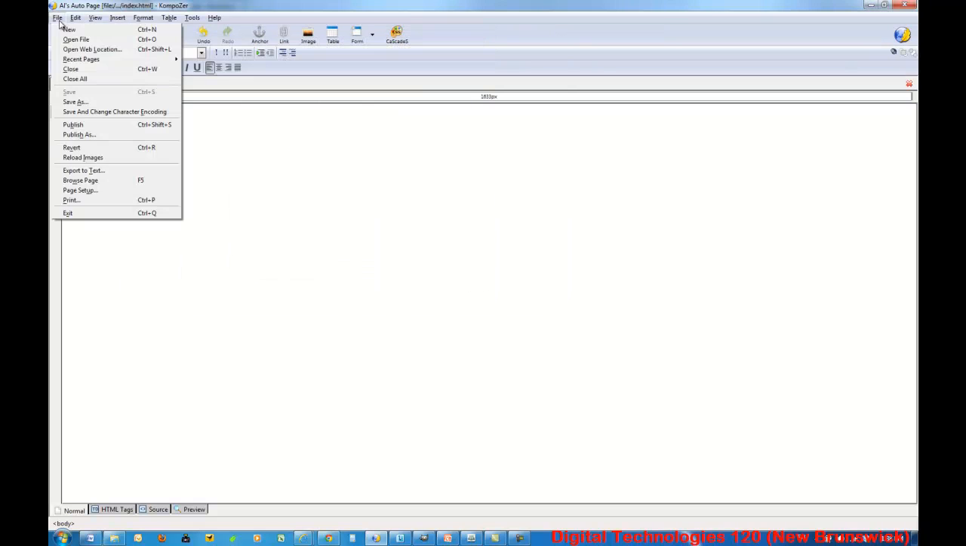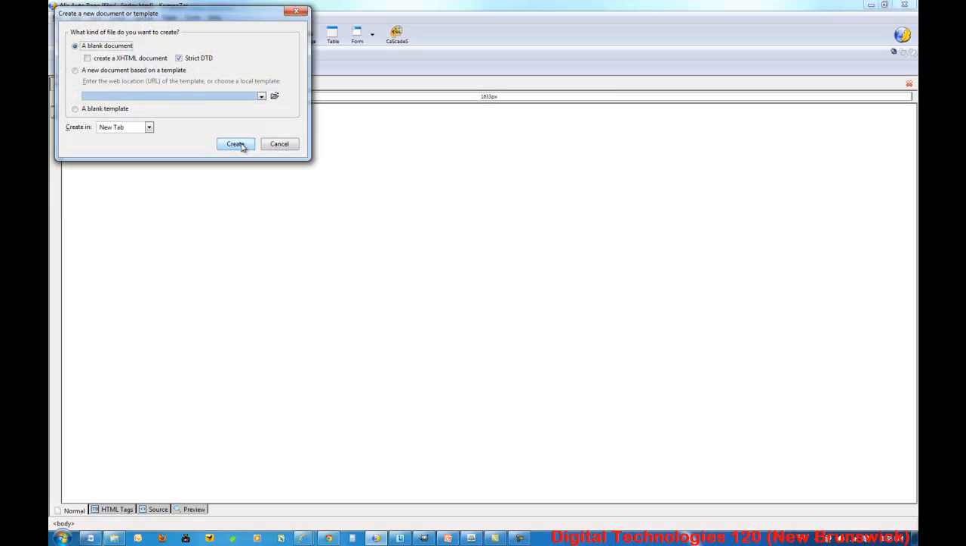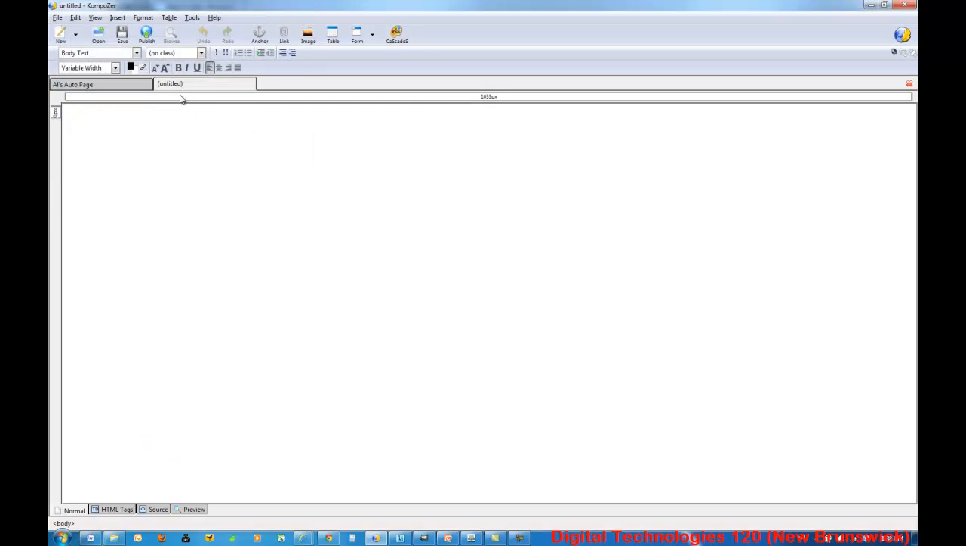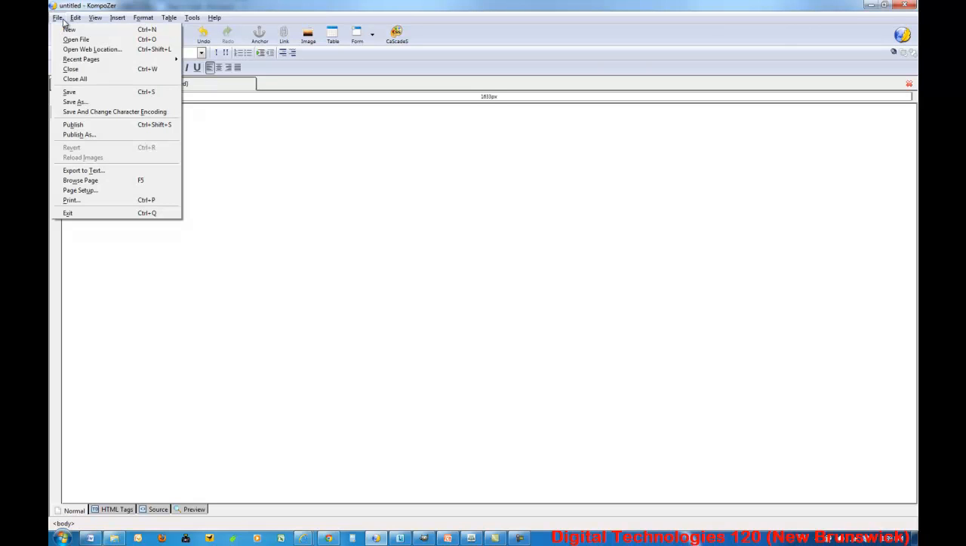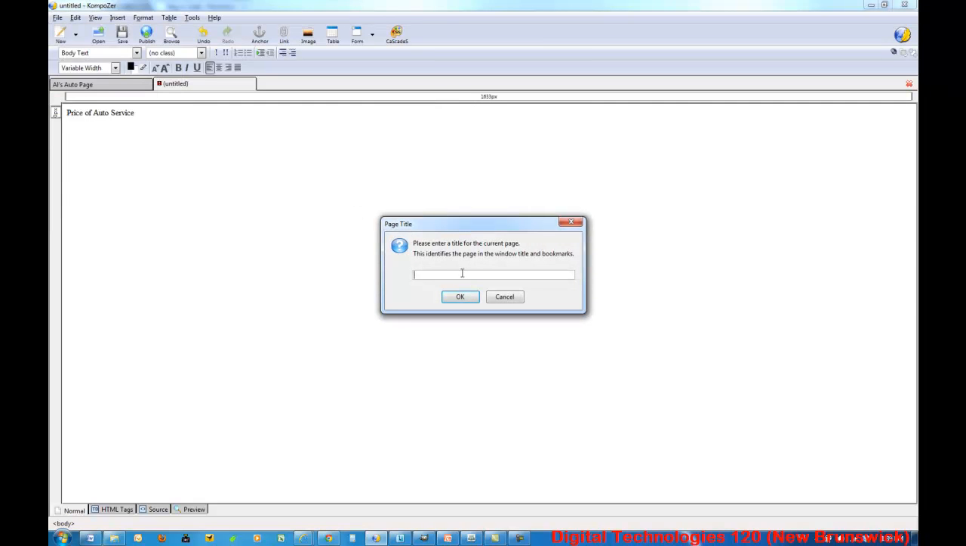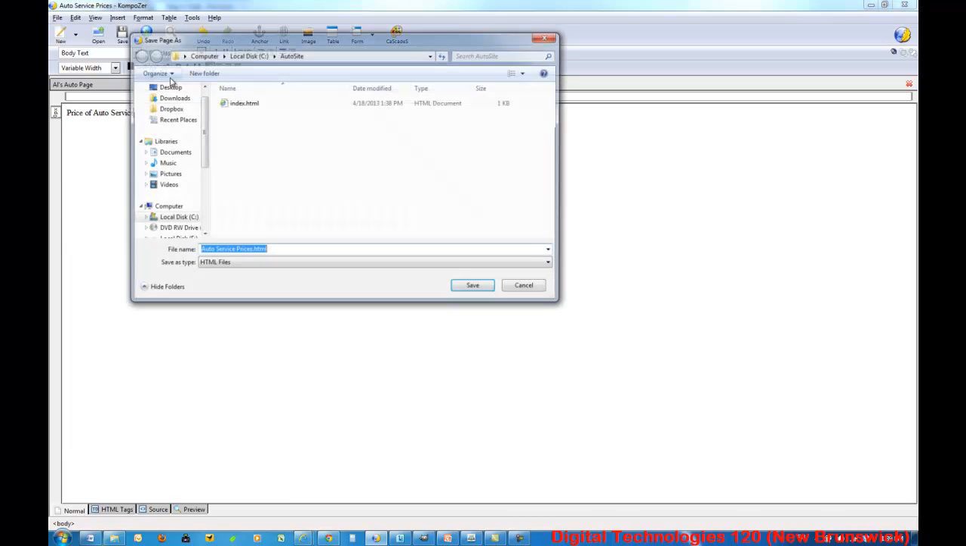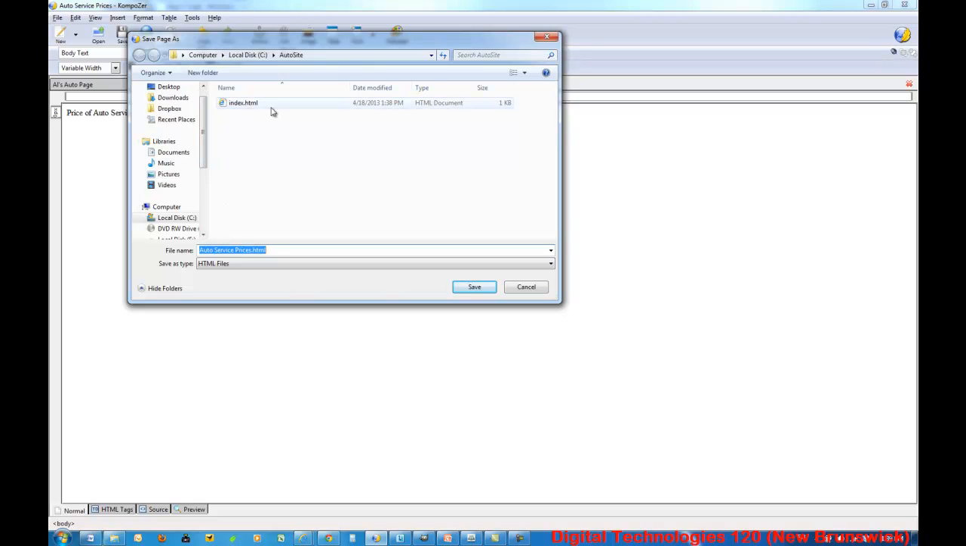Now when I create a second page, another blank document, this is a second page for that particular site, which might have the price of auto service. When I save this, and you'd be doing this much later, I'll give it a title, auto service prices, click OK, and when I save it somewhere, I'm going to save it within the auto site folder. So all of my HTML files will be saved here.